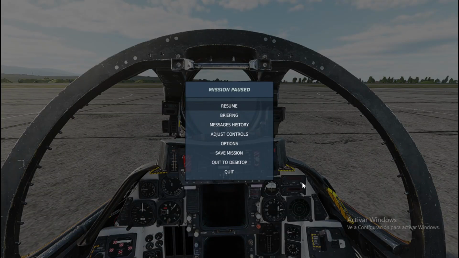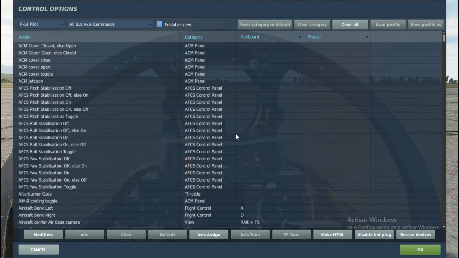What's up guys? Today we're going to learn how to fly the F-14 Tomcat with mouse and keyboard. It's a bit more difficult than with joystick and throttle with pedals and all of that, but I will try to explain it as best as I can. If I learned it, you can too. Let's start with the basics.